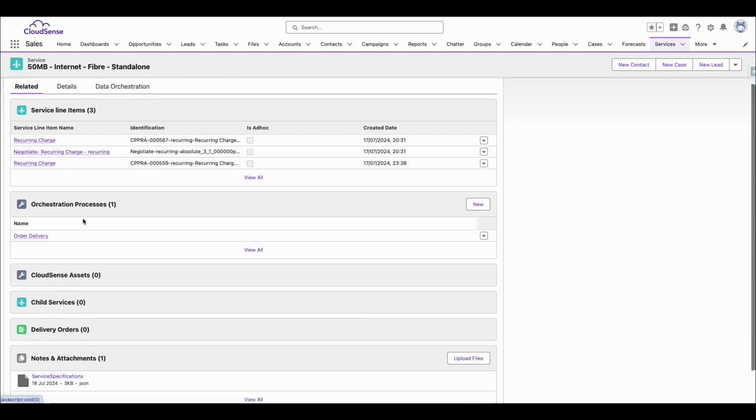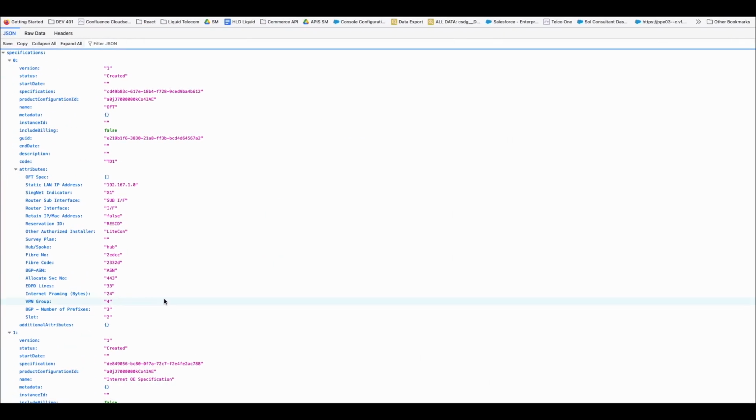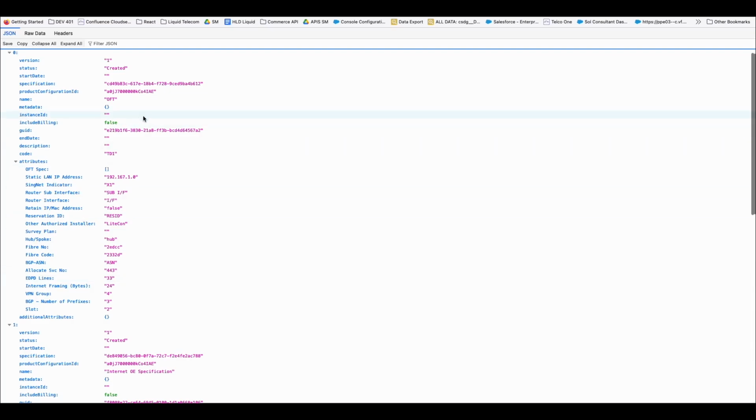But we can also see the service specifications file attached under the Related tab. If we open this file, we see a JSON structure that will be consumed by the downstream systems. By passing it as a JSON structure, we can map values that our commercial product catalog understands to a different set of values or field structure that these billing and fulfillment systems also understand, including all the technical information that we just completed as part of our order enrichment.